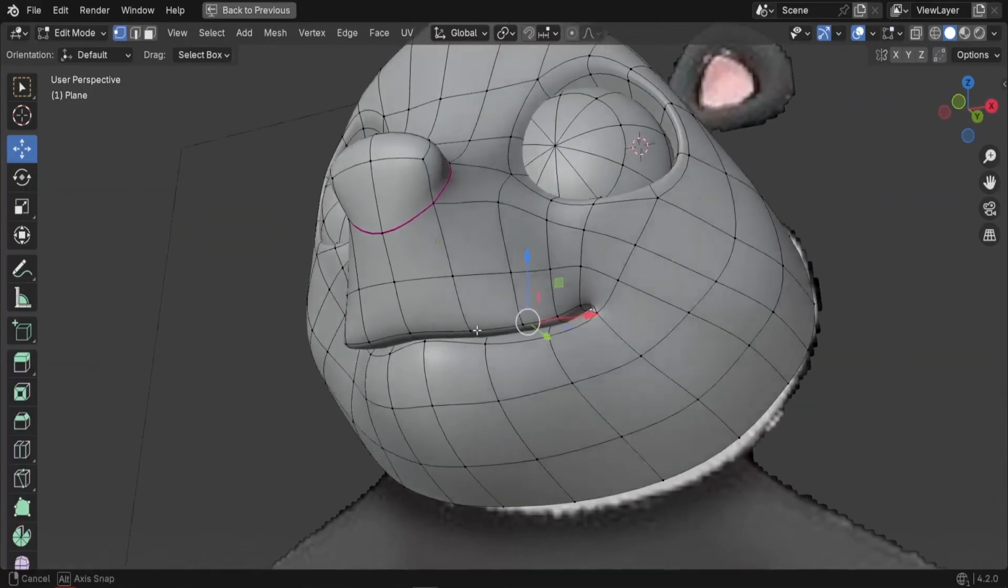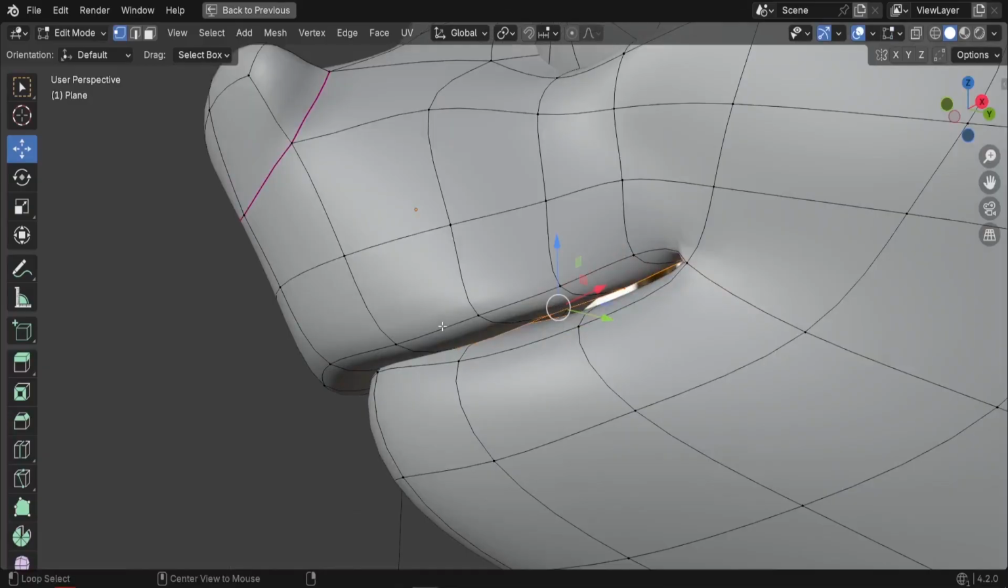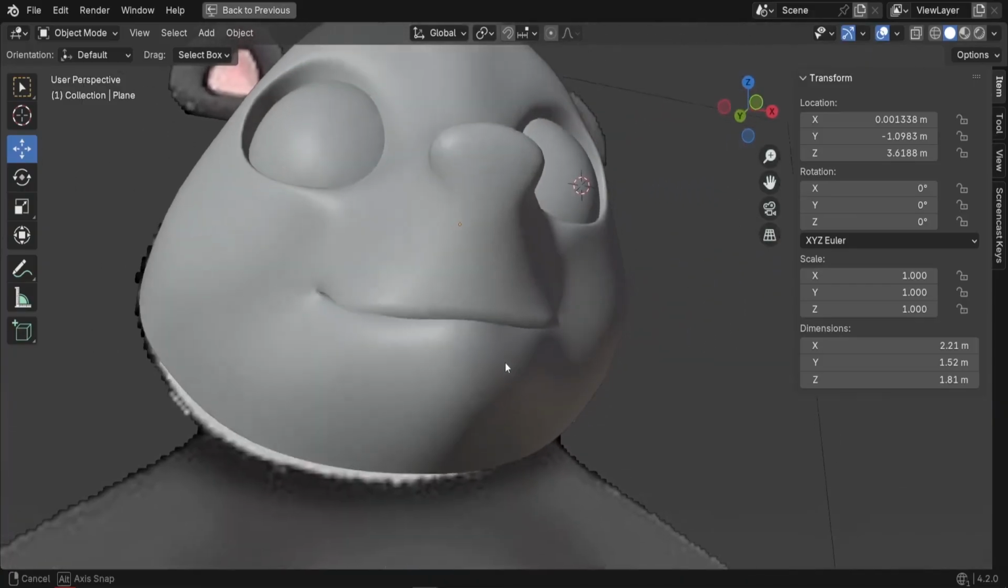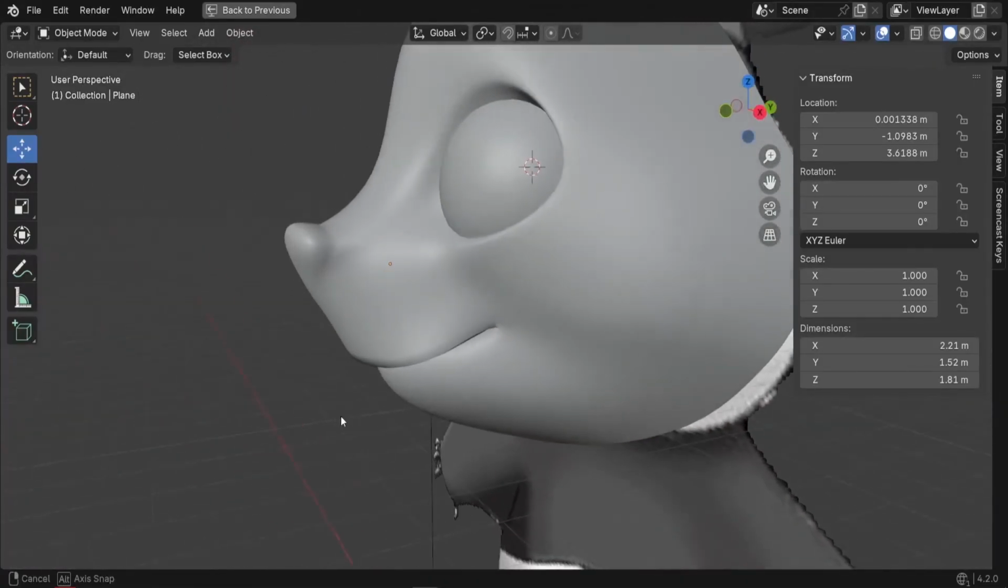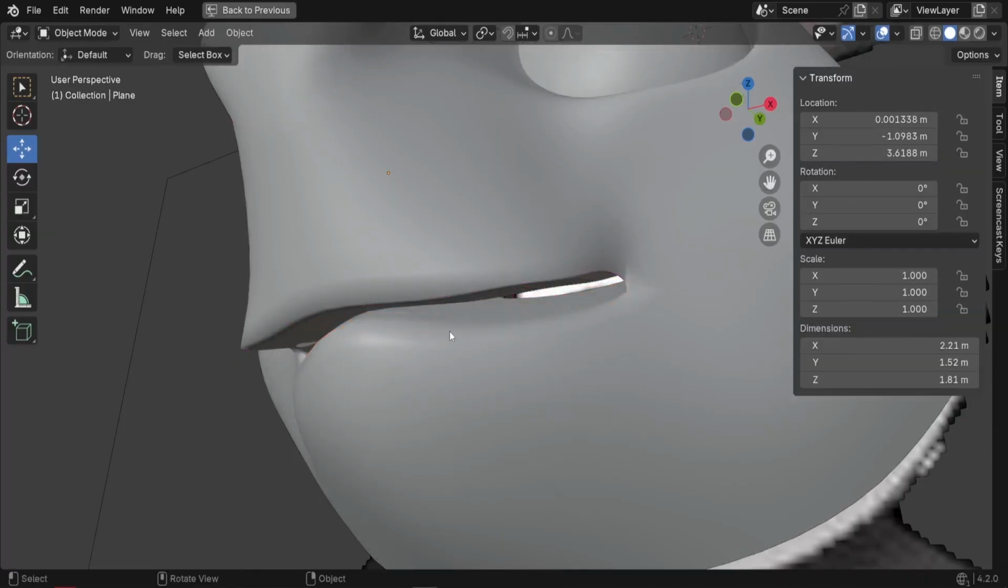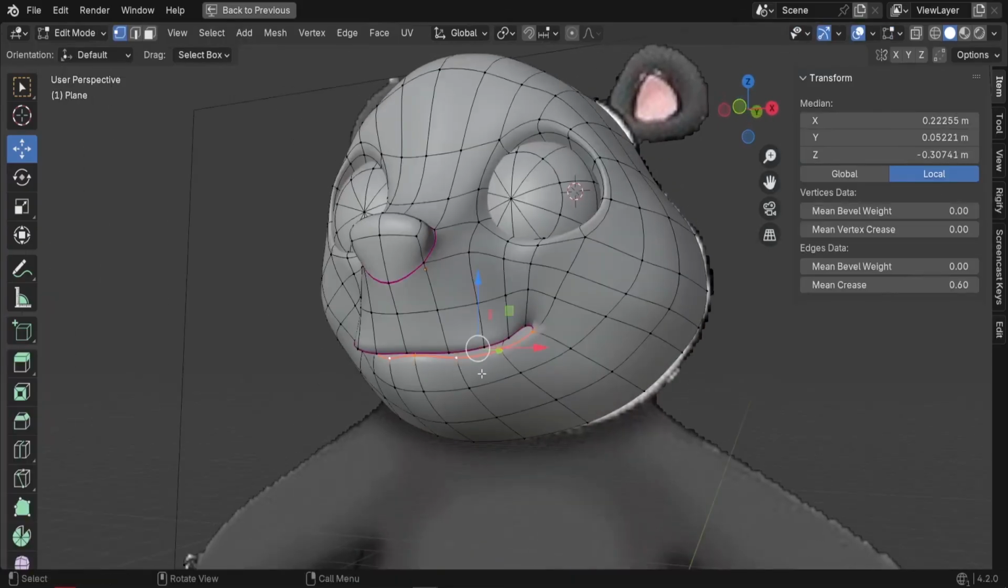Alright, so now we have to work on the lips. So we can press Alt here. Let me just press N to access the transform, and we can increase the increase up. Let's say 0.6. So now we got some sharp edges. We need to do the same thing for the bottom, so let's press Alt here on the bottom, and we can increase again the increase to 0.6. We can just drag it a little bit down so that we can see the bottom lip.